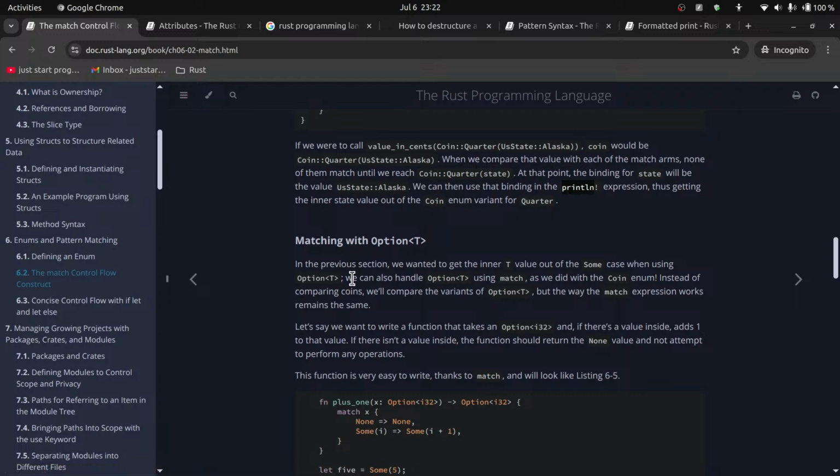Matching with Option<T>. Okay, in the previous section, we wanted to get the inner T value. So this is now the application of the option where we wanted to extract the value T.